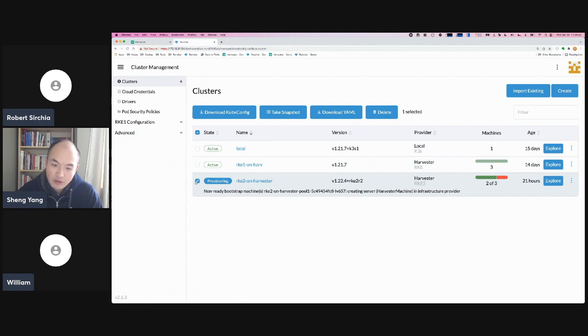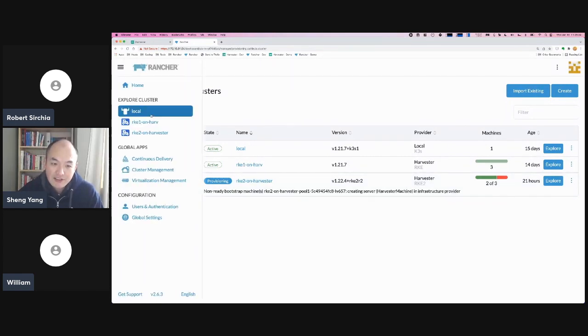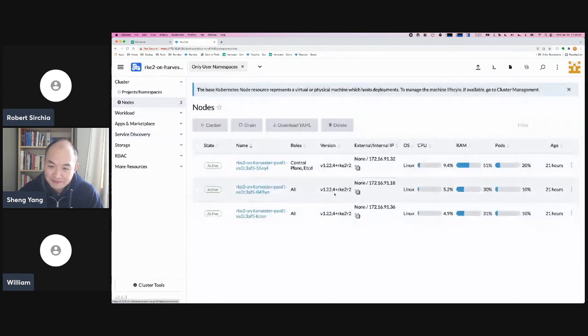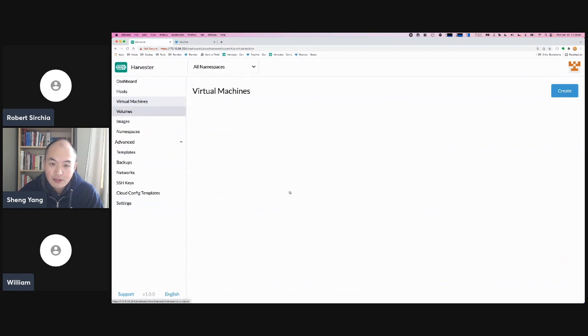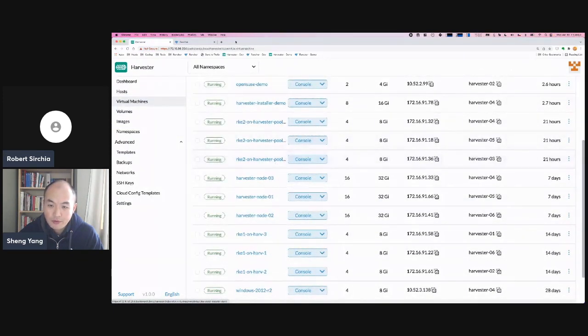And a word of warning here: RKE2 at this moment is still an experimental feature, so that's why you see some issues with it. But the cluster itself is running pretty well at this moment. And you can see those are the 3 RKE2 nodes we created. On the Harvester side, you can also see those nodes as virtual machines. Here, those 3 nodes.